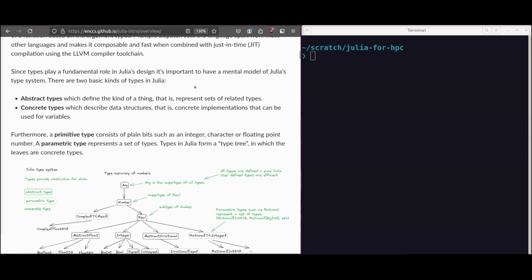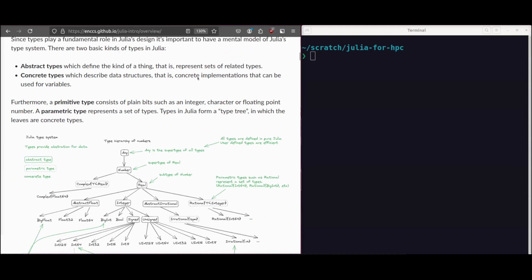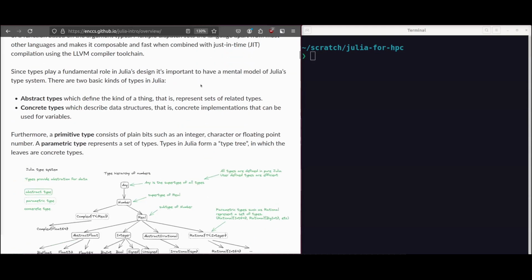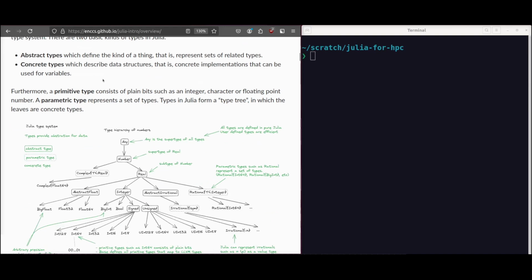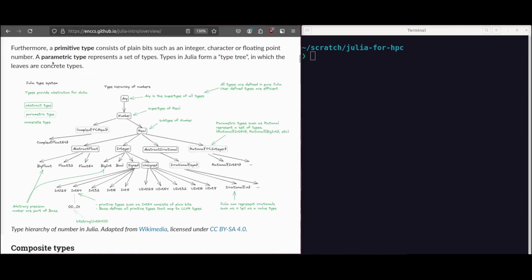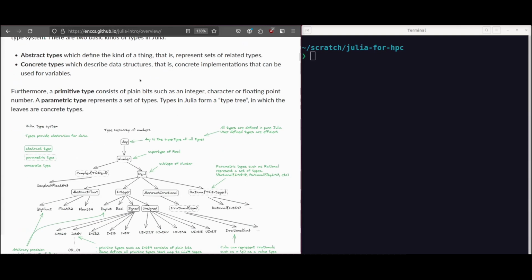And yeah, well, look at how types are defined in Julia. Basically, we have two kinds of types. We have abstract types and we have concrete types. And then we also have a kind of primitive type. This is something like an integer or floating point. This is just types that are plain bits. And then we have parametric types, which represent a set of types.